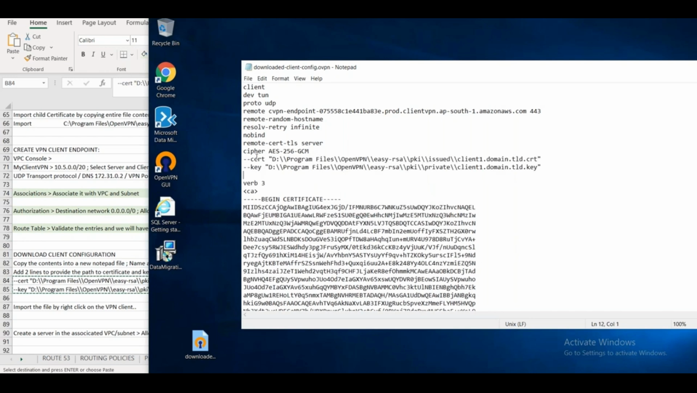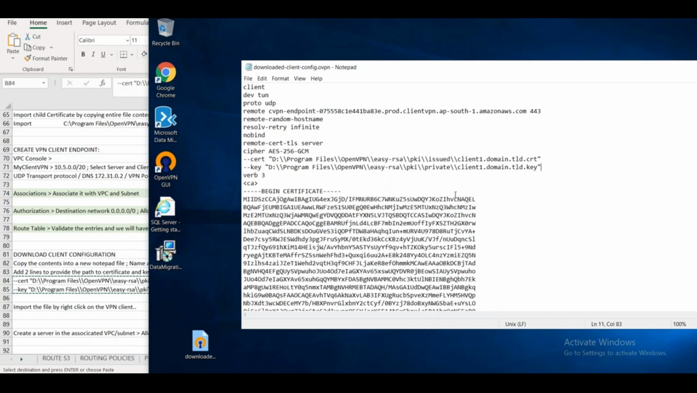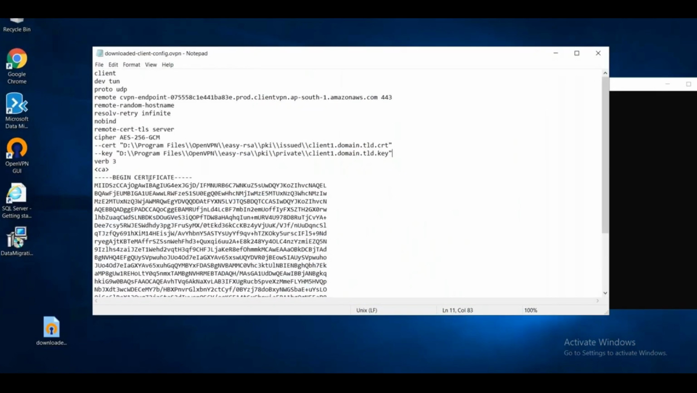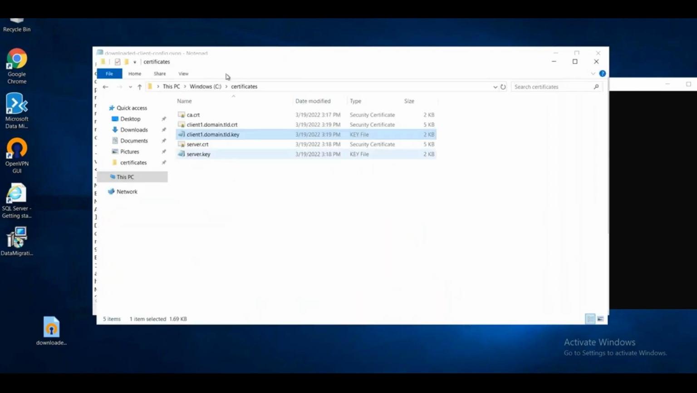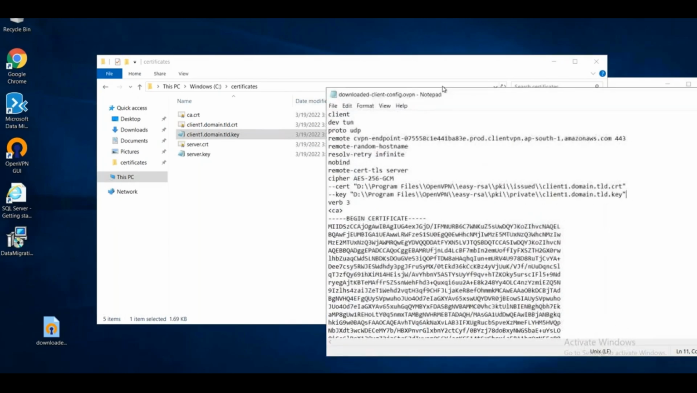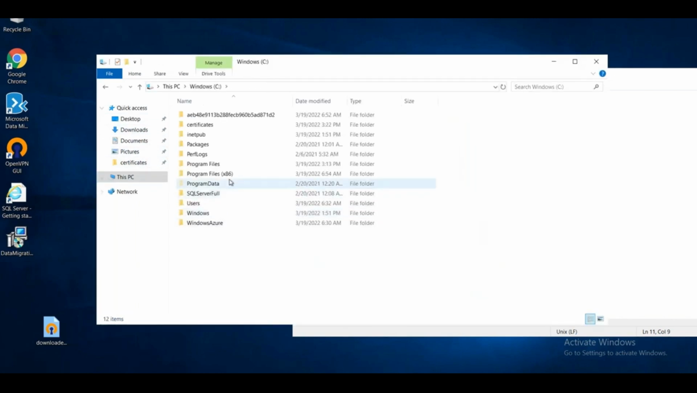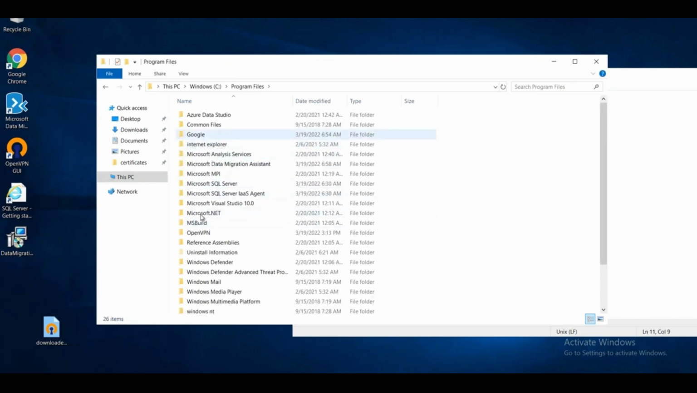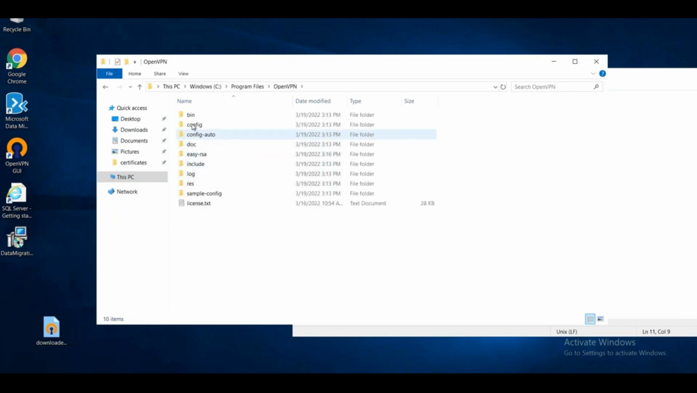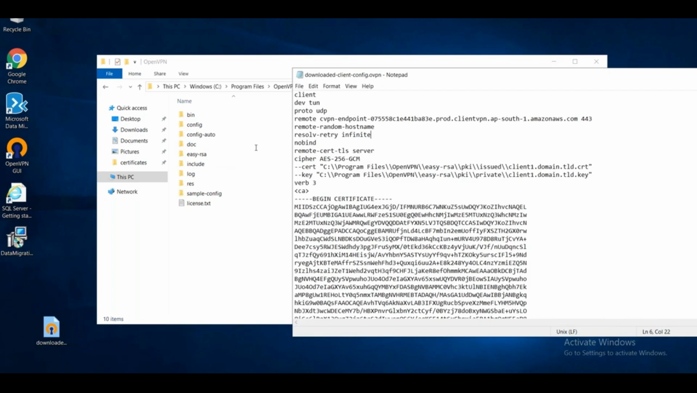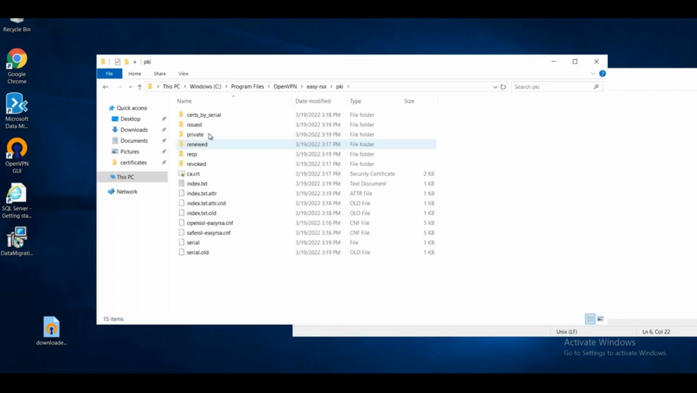I'm providing the path where the client certificate is actually stored, in the private and issued folders. There are 2 folders, right? I'm giving the path. Make sure that if you are giving D drive, you should have stored it in D drive. But in my machine, I have stored it in C drive only, so I'll just give C drive. Here I have mentioned D drive, but I have stored all these files in C drive. So within that, Program Files, OpenVPN, the PKI. Here there are 2 folders.